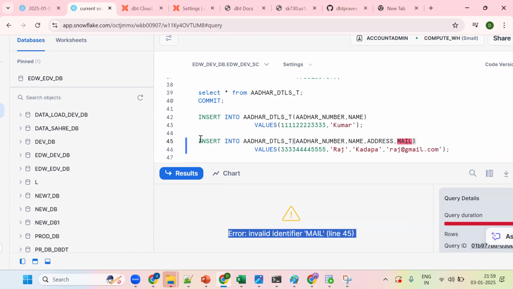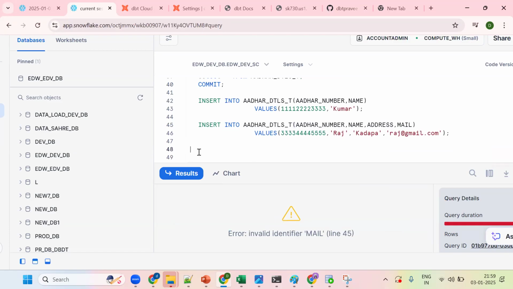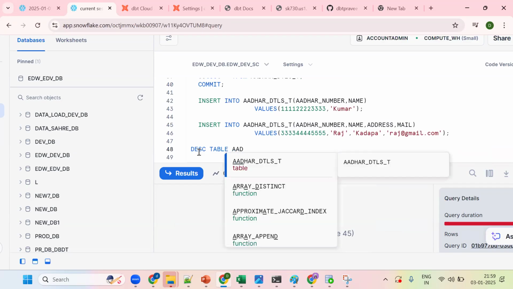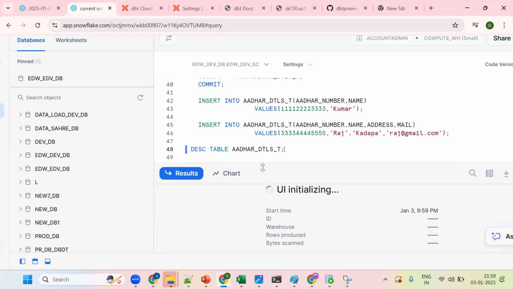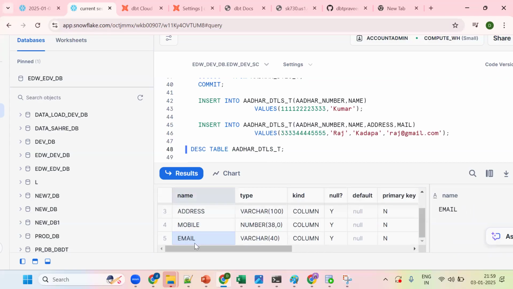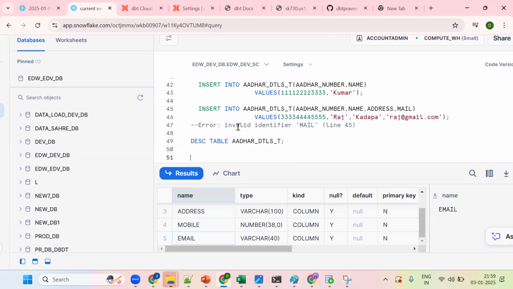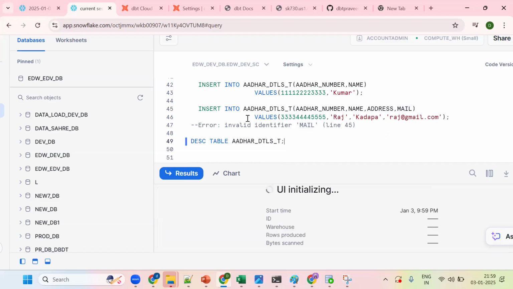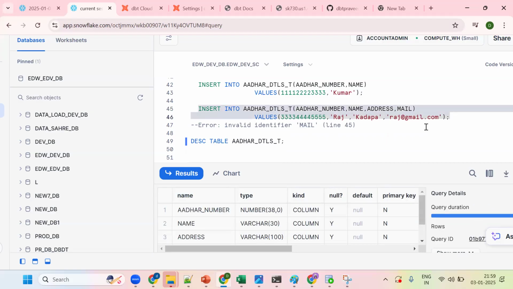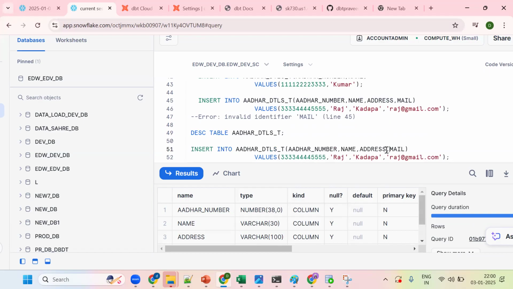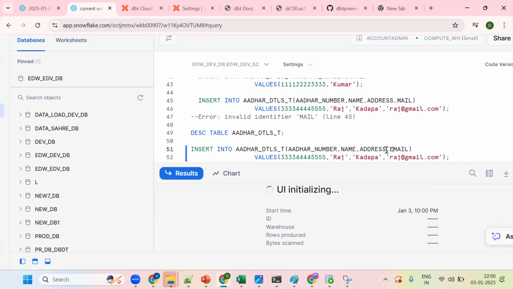How to confirm? Go back here. To confirm, we can use describe table, then the table name. So what's our table? Control enter. What's our column name? The column name is email, but I put mail. If I make a spelling mistake or the column name is not correct, I will get invalid identifier. When do we get this type of error? Whenever the column name is not correct or there is a spelling mistake, you'll get this type of issue. Now our column name is email. Okay, got the point. So this is the functionality.